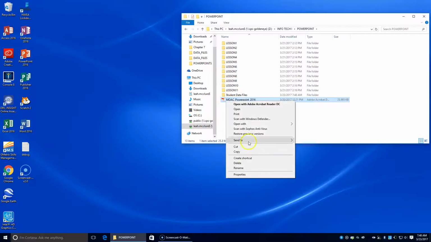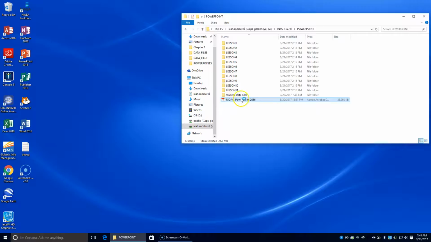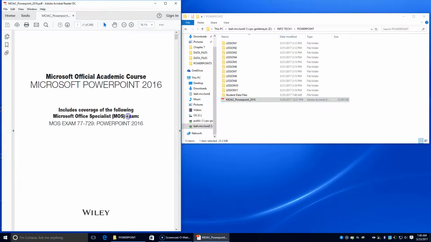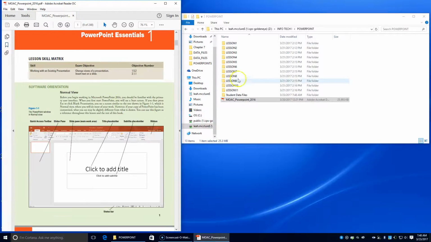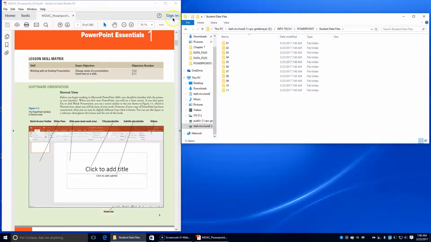Go ahead and open it up, and let's get our book open. So, open with Adobe Acrobat Reader. Double click on that. Okay, and I want to go to lesson 1. This first lesson is all about working with an existing presentation. Alright, so I'm going to close out of the bookmarks. I have made folders already for you, so they're already set up inside your PowerPoint folder. Student data files are right here.